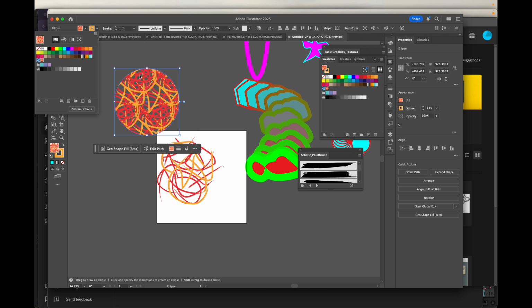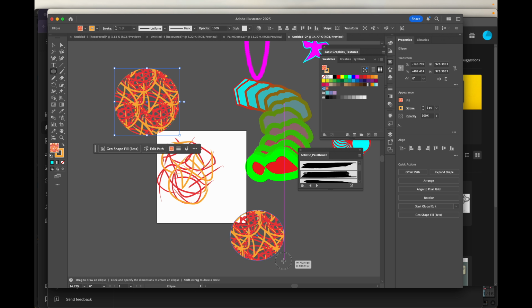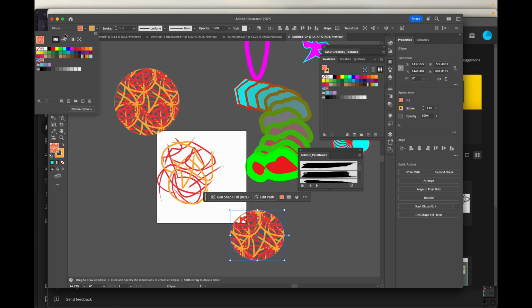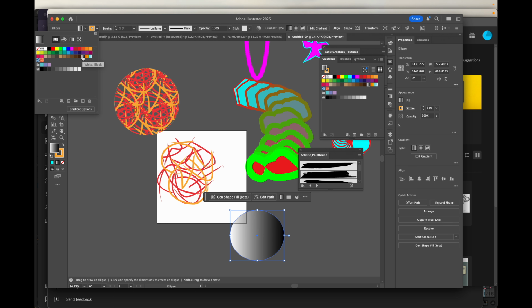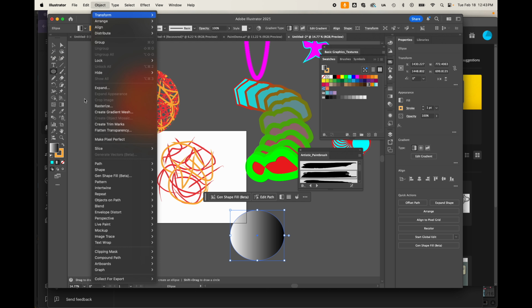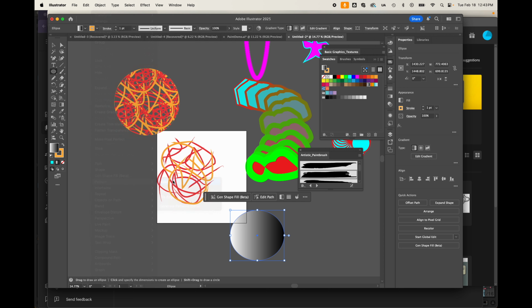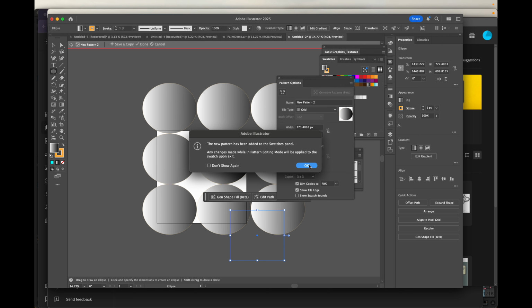Now, there's certain things, again, it'll give you errors if you try and use artwork that you can't use in a pattern. So for instance, let's say I wanted to create a circle down here, but let's say I wanted a gradient fill in there. Let's see if that'll work. All right, so I've got a gradient fill. I have this object selected. I'm going to go to Object. I'm going to go down to Pattern. I'm going to say Make. And it says, okay, it's been added.